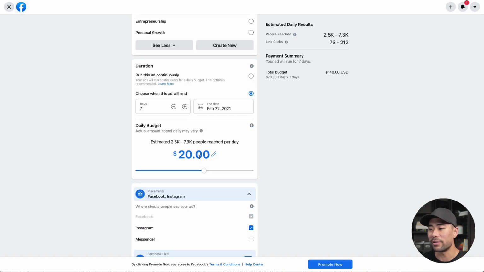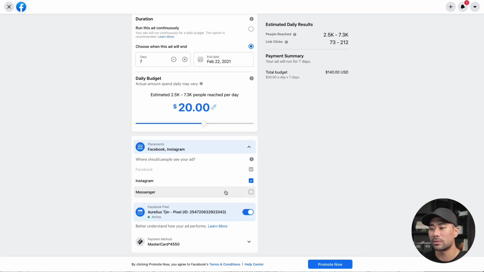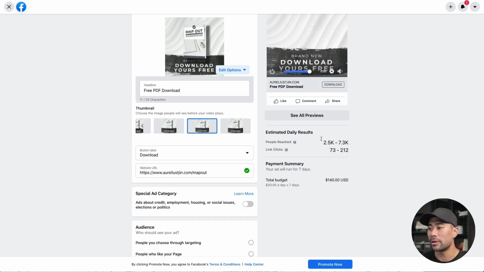For my daily budget, I've entered $20 and then promote it to Facebook, Instagram, or Messenger, or all. Facebook ads will then show estimated daily results, people reach, link clicks, and also the total for this campaign.